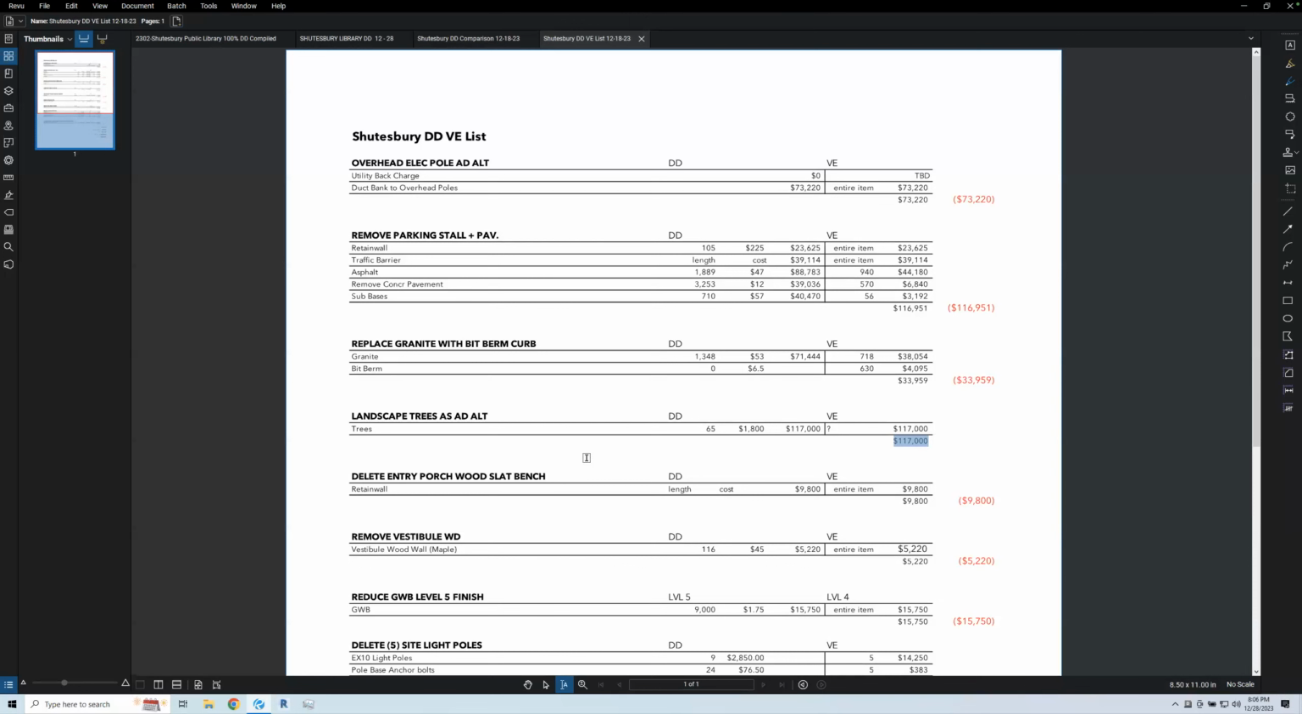Knowing that we don't have a number yet for the pole and the trees, but the trees aren't part of the DDVE. Okay, all right. Second the motion. So Jeff and Stephen seconded.